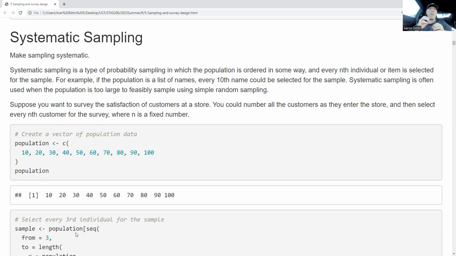Suppose you want to survey the satisfaction of customers at a store. You could number all the customers as they leave the store. So, the first one to leave is number 1, the second one to leave is number 2, and so on. And then select every nth customer for the survey, where n is a fixed number before you start collecting.